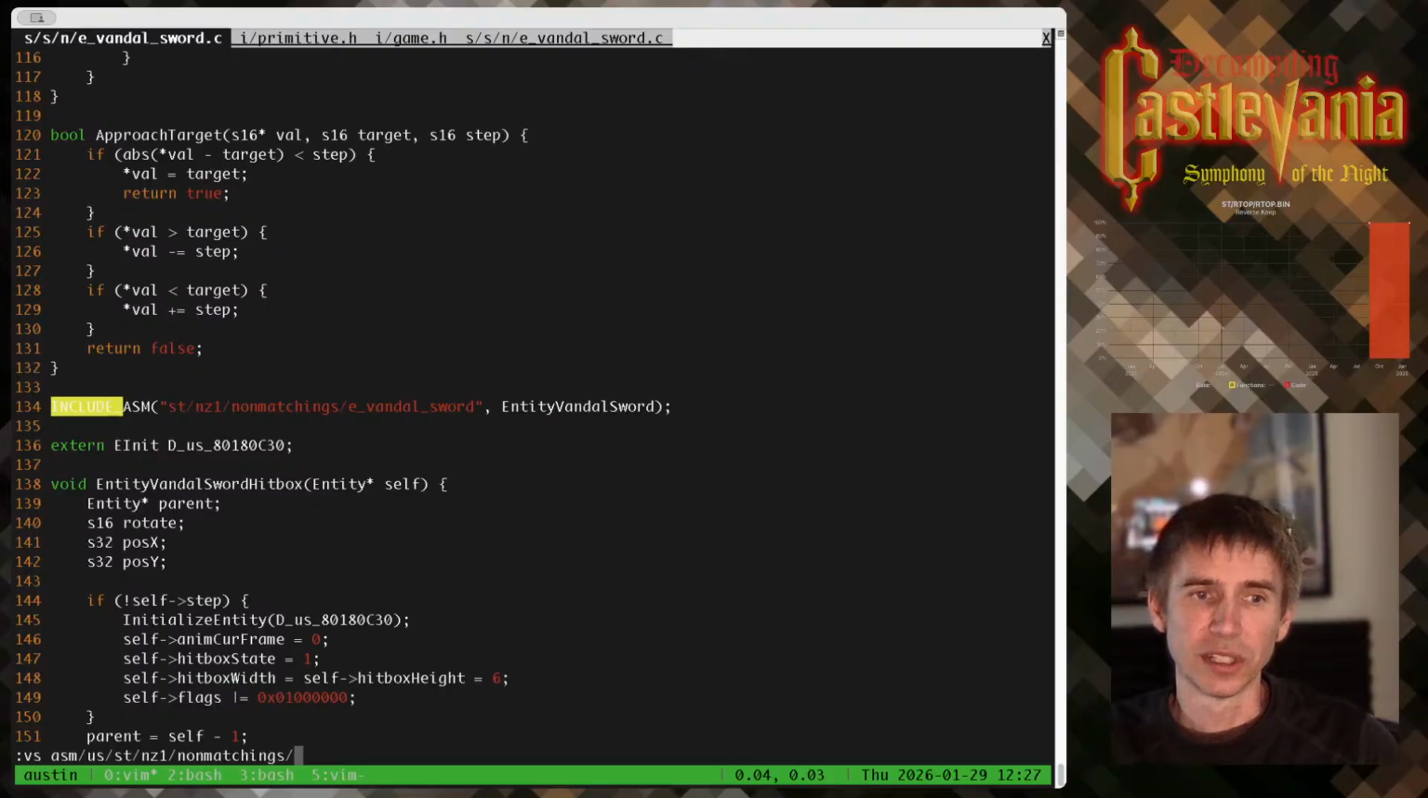So we're decompiling multiple versions of the game. All of the assembly from the game disk gets exported to the ASM directory, followed by the version of the game, and we've just given them our own colloquial names. So this is the US PlayStation version. We just call it US. Then the path follows the directory structure of the disk, so stnz1, and then we get the splat output directory.